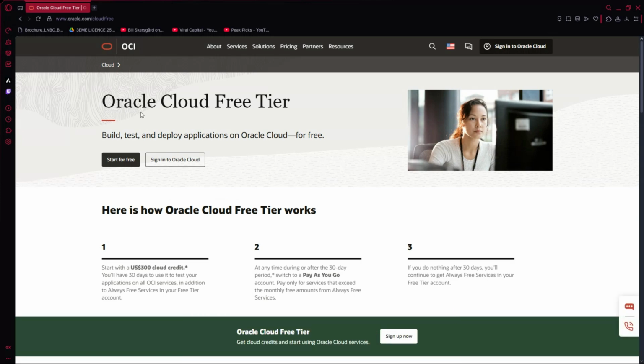Basically, what Oracle Cloud free tier allows you to do is to build, test and deploy applications on Oracle Cloud, all of this for free. Now, of course, this is not free forever. You will have 30 days basically to pay a certain amount, a subscription that you will choose, and then you will be able to use it. But you still have like $300 cloud credit for 30 days. So you can make one account and then redo the same process with another account.